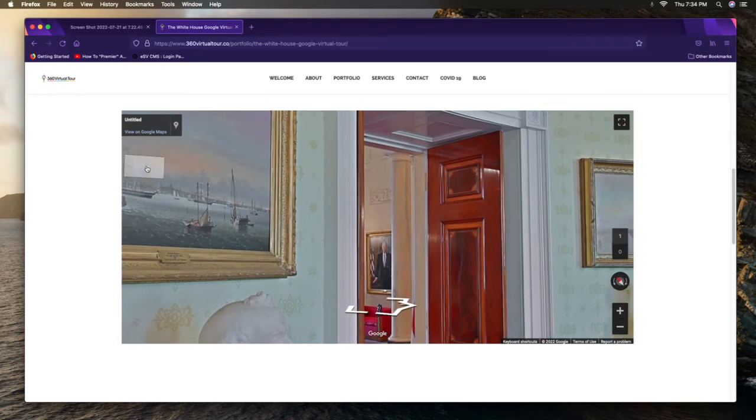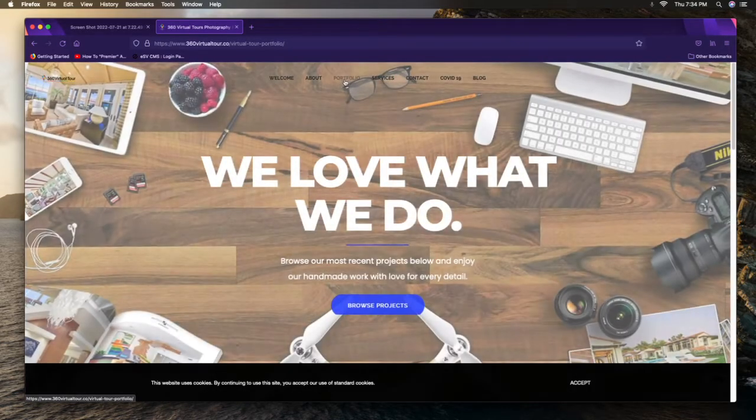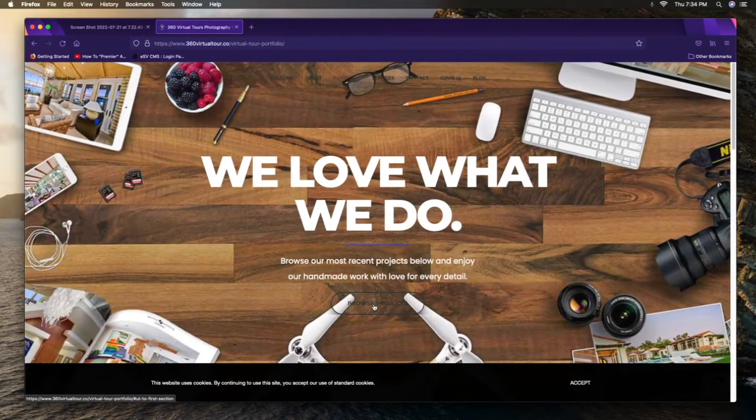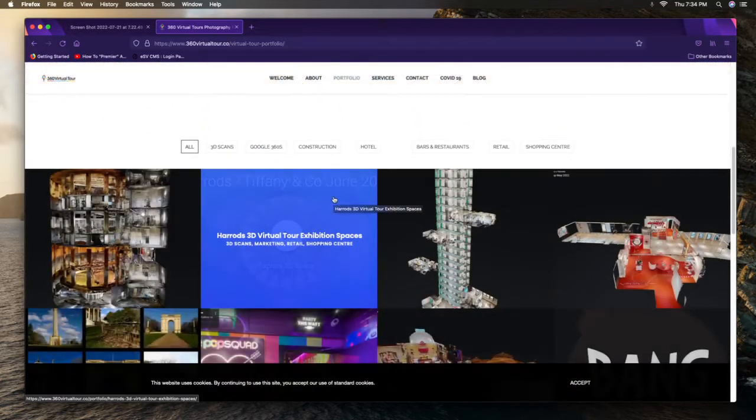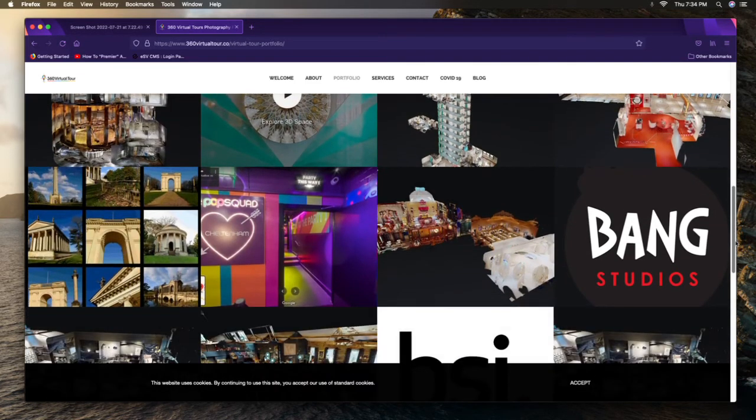The other thing that I wanted to show you is how I can go up here to Portfolio, and this is going to take me out of the White House, but what it's going to do is take me to these 360 virtual tours, and if I go on Browse Projects, I am going to see all of the different projects that they have and that are in the works, and I could go to any of these that I might choose.